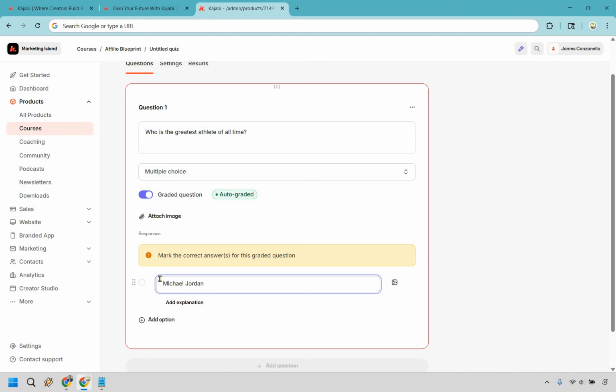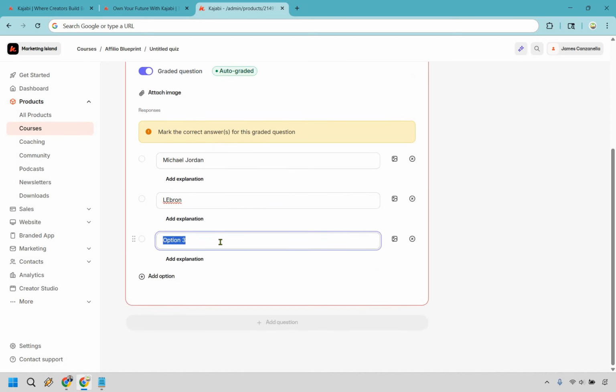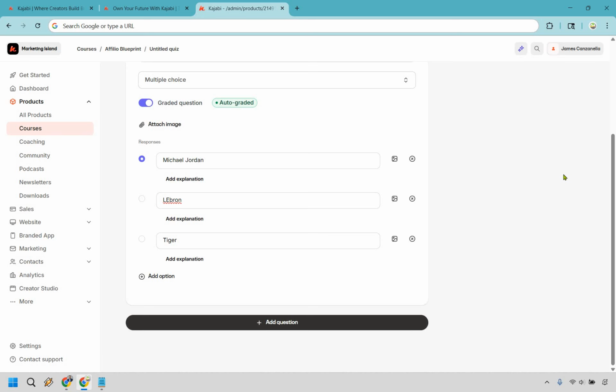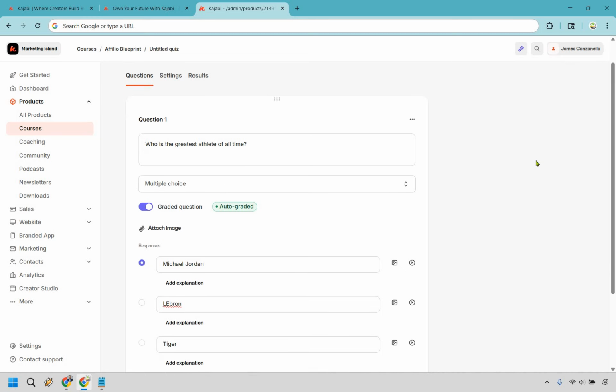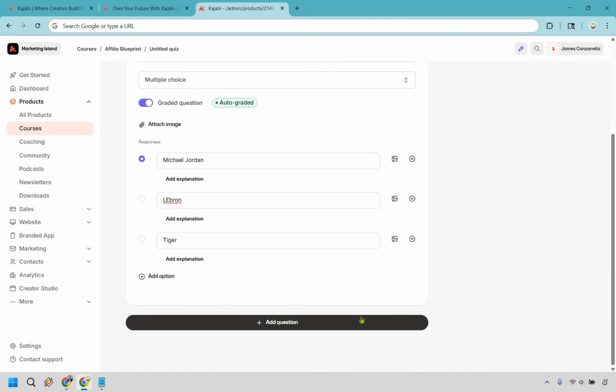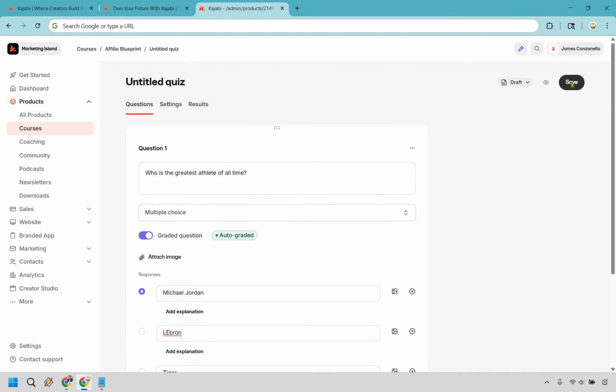If you want to add an explanation, you can do that, right? We can have like LeBron. We could spell it with a capital E. We could do Tiger and so on and so forth. And if you want to have a correct answer, you could just say like use this right here. And that's going to be how you can do it. You can do multiple choice. You can do check boxes, short answer. You can do graded. That'll be fine. And if you want to add another question, you click right here and you just repeat the process. So I'm going to click save very quickly.